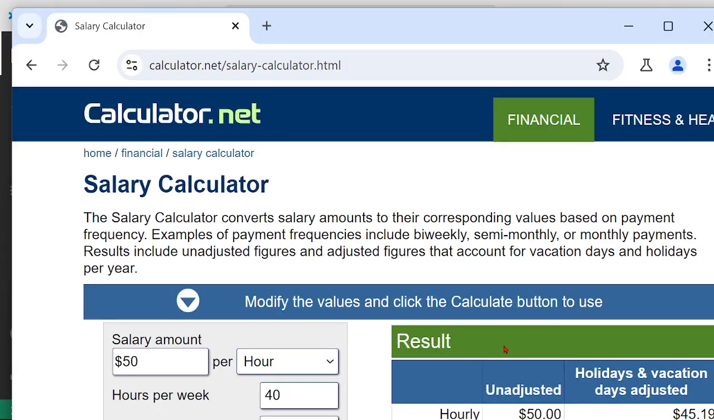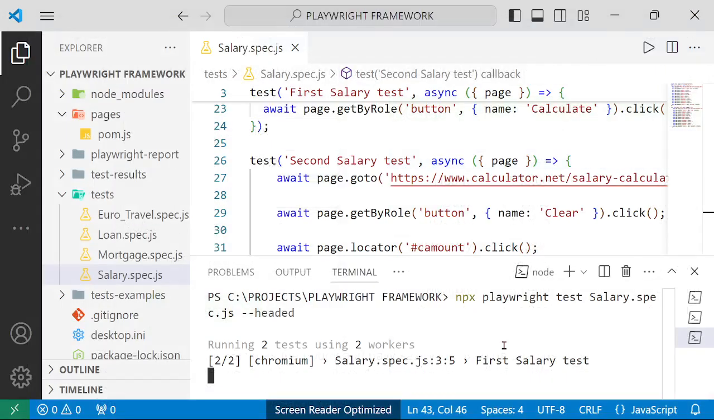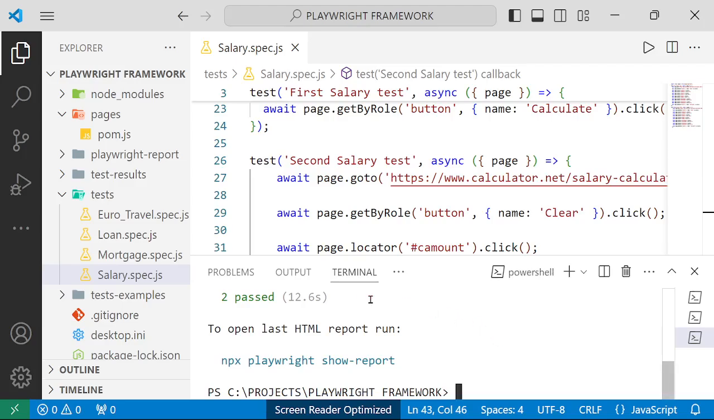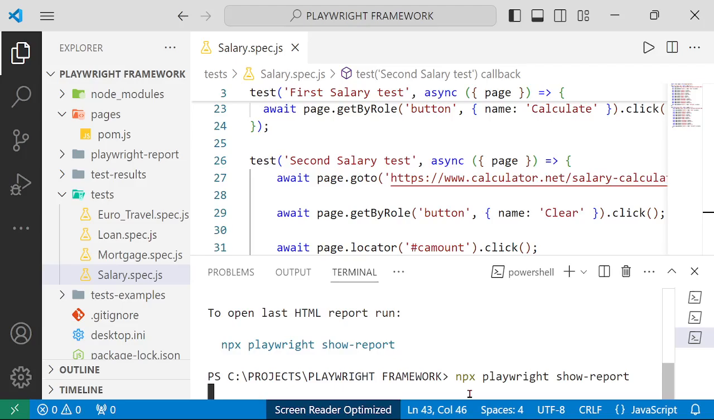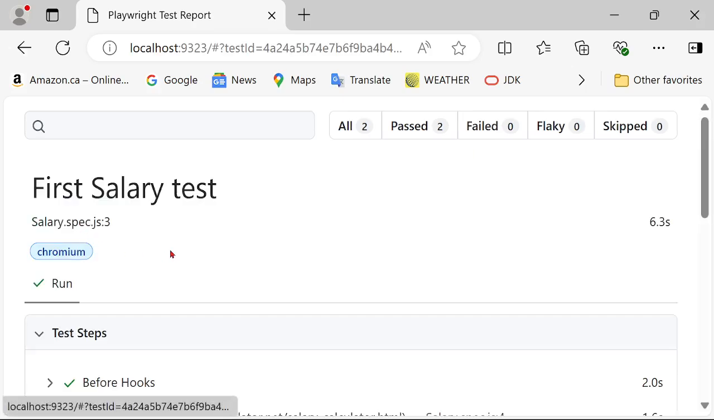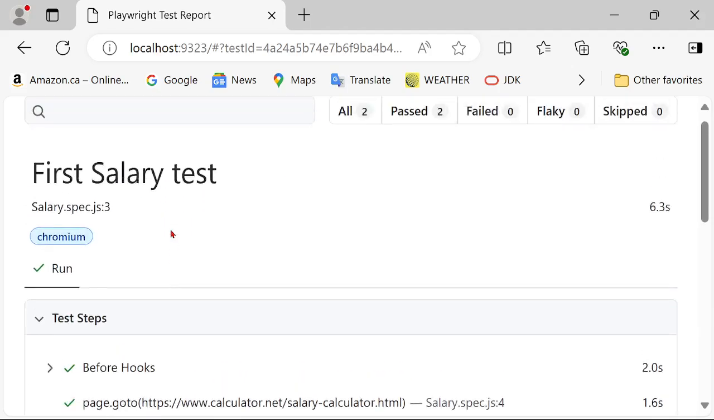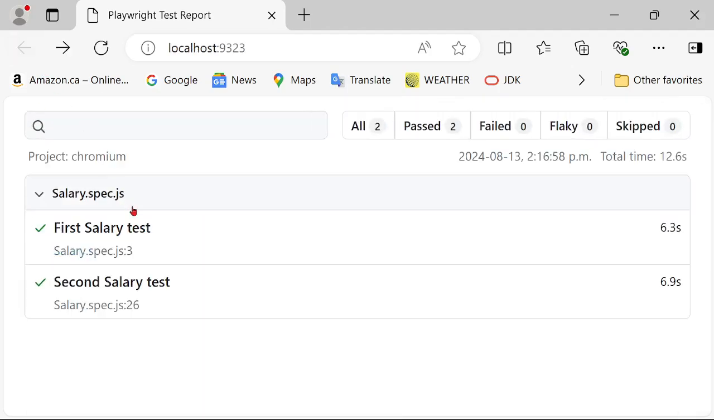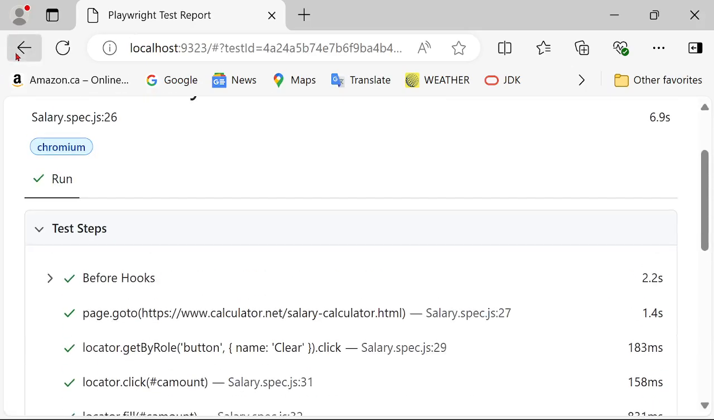As you can see, 2 workers. Very good result. Let's copy the report. Okay, the way to test: salary, the file name is salary.spec.js. First salary test, second salary test. Let's review. All good.